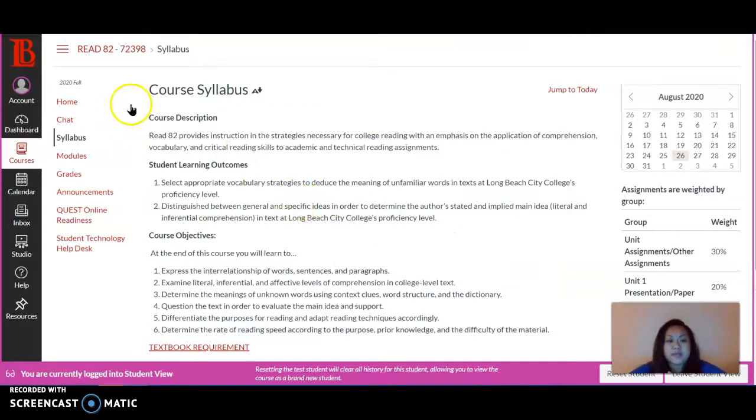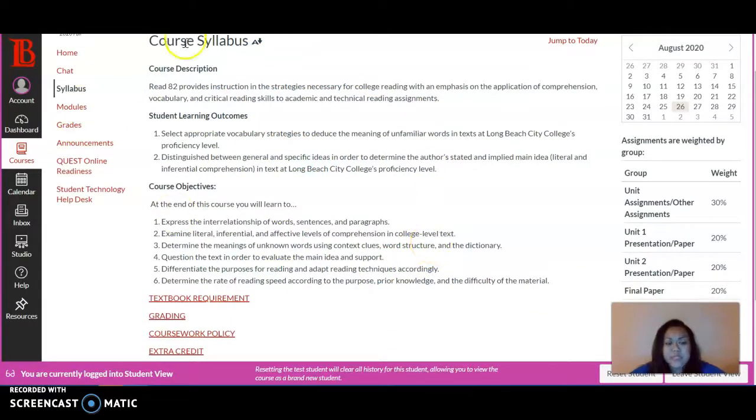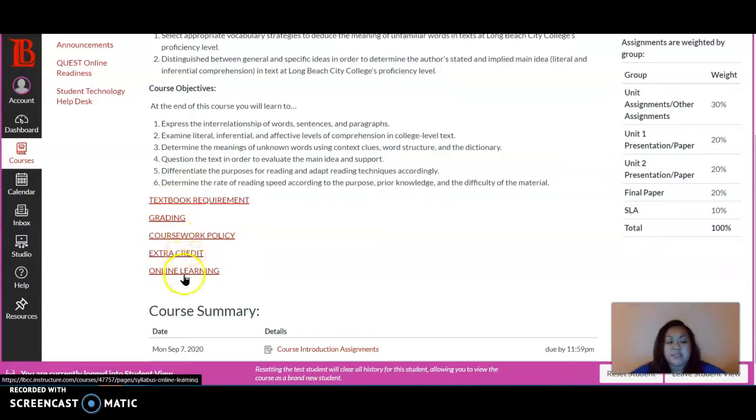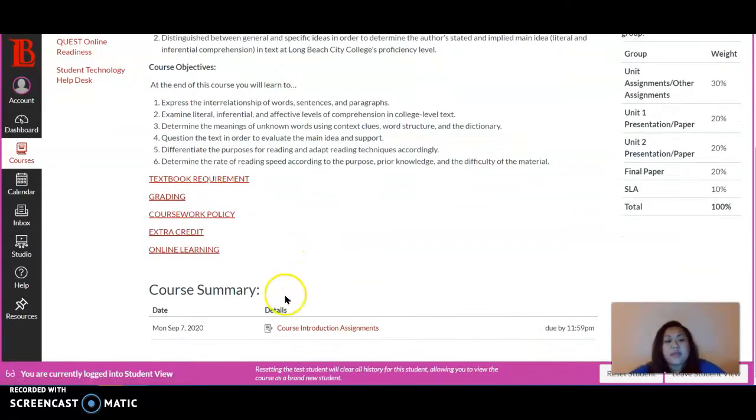When you click on Syllabus, you come to this page here, and it gives you some general information about the course syllabus. But then you also see these tabs down here that give you additional information. Click on these tabs and you will see all the information about the textbook, how you're going to get graded in this class, what some of my coursework policies are, whether I give extra credit in class, and if I do, what they are, and then what some expectations are that I have for you in the online learning environment. So make sure you read through these items here, because this will be on your quiz. In the course summary, you will see a running list of assignments.